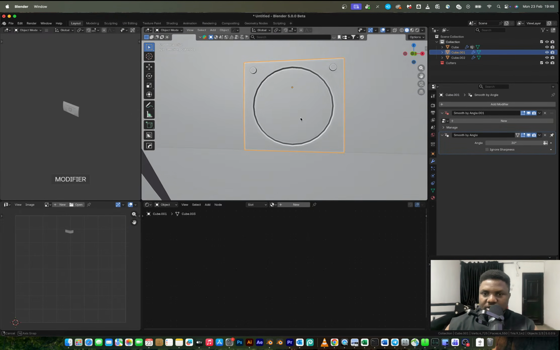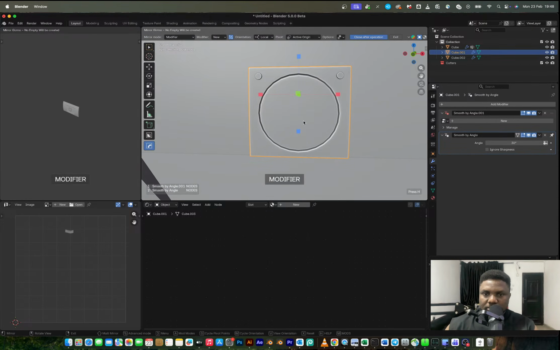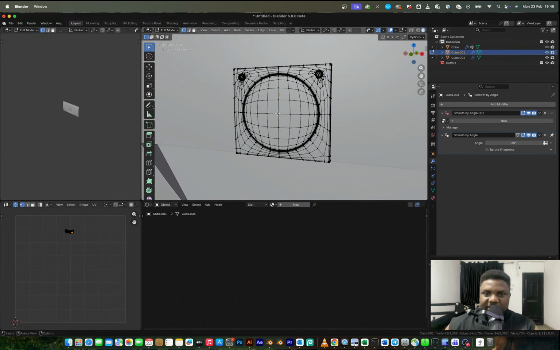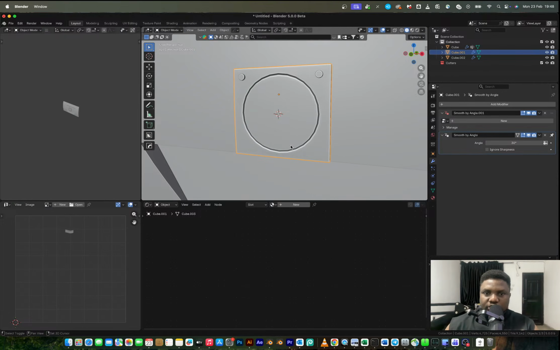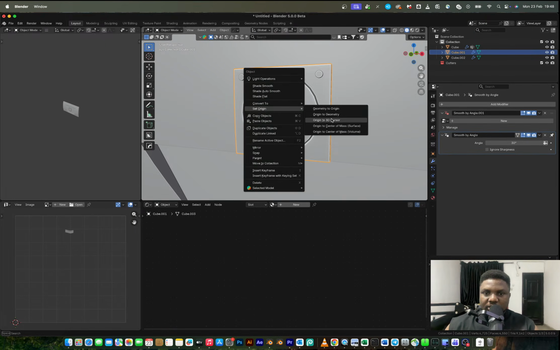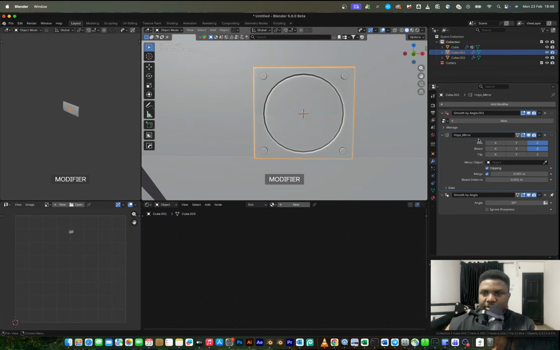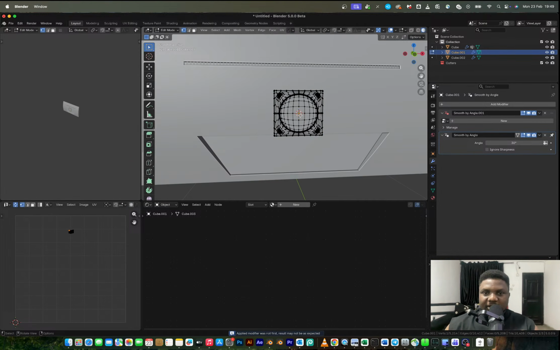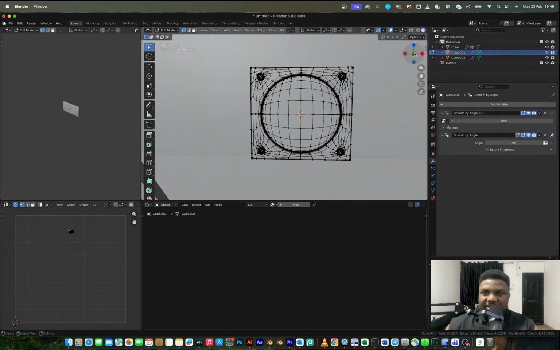How am I going to do this now? You know what? I'm going to find the center of this, bring cursor to this point. I'm going to bring origin to 3D cursor and then flip. Cool. Next, stand.